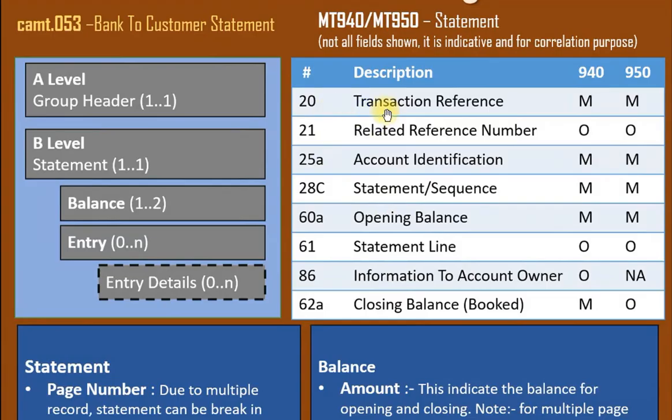On the right-hand side we are depicting MT940 and 950, and what is mandatory and optional there, and in CAMT.053. If we look at a high level, 20 is just a reference for the statement, 21 is the related reference, 25 is the account on which a statement is generated, 28 is about the statement, 60 is about balance, 61 is about each line of information, 86 is about further detail, which is mostly in 940 and not in 950, and 62 is the closing balance.